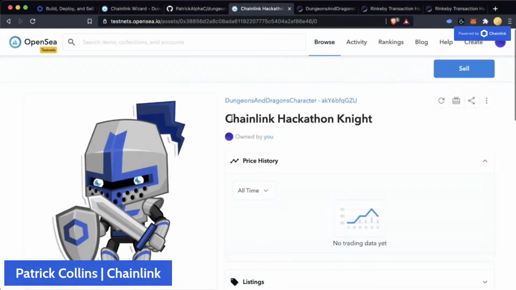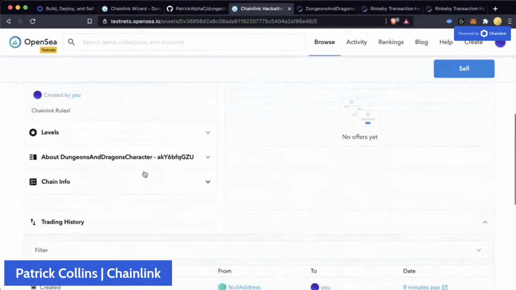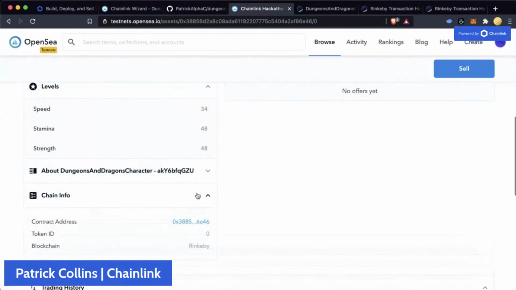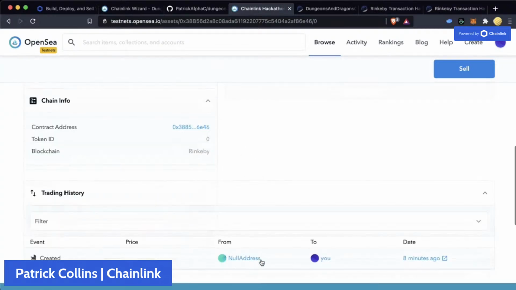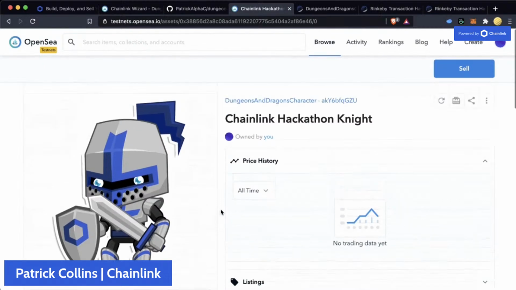And boom, there it is. So we have our night here, right? We can check out the levels. We see speed, stamina, strength. We can see the chain info. We can see who owns it, right? It was created by me 8 minutes ago. And now we can do whatever we want with it. And now we have it listed.